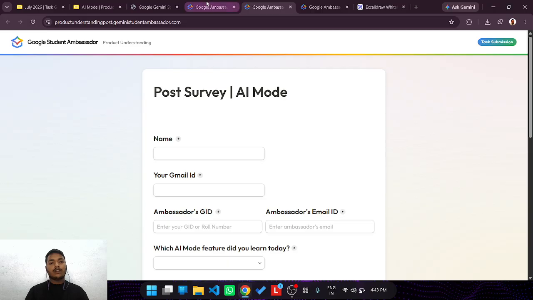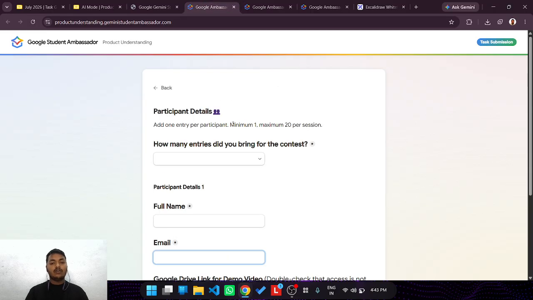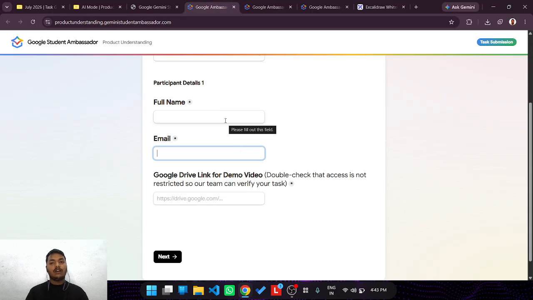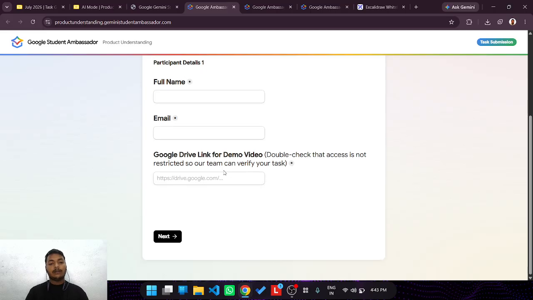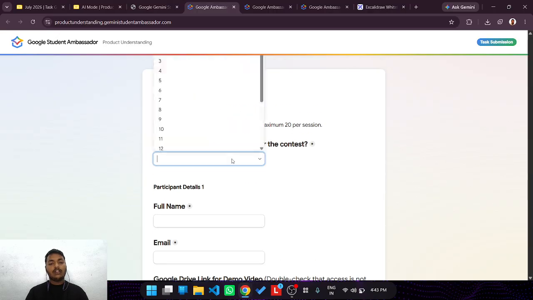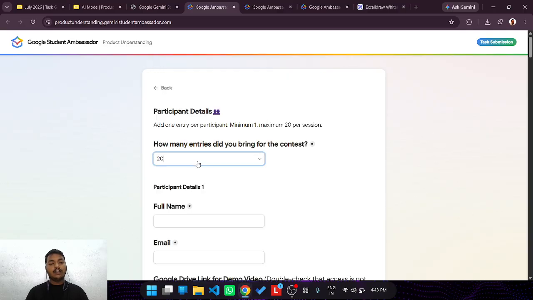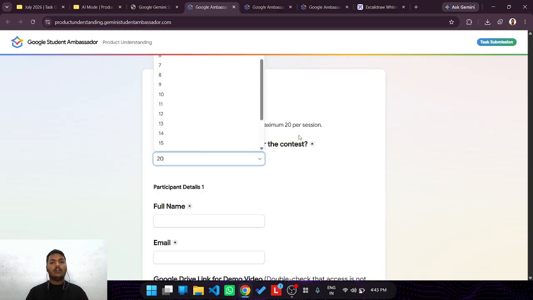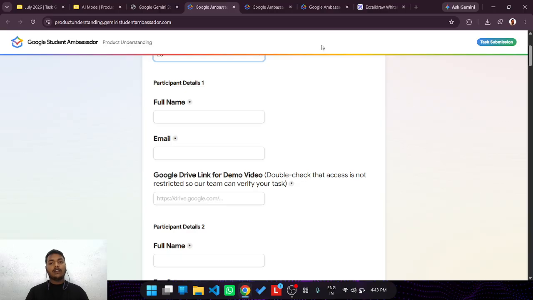And when the ambassador is going to submit the entry, you have to fill in the correct full name and correct email of the participant, and you have to submit the Google Drive link for the interview or the demo task. And if you are going to conduct 20 interviews, you can select 20. If you are going to conduct 15 interviews or 10 or anything, you can select it from here. Okay, so that was it.